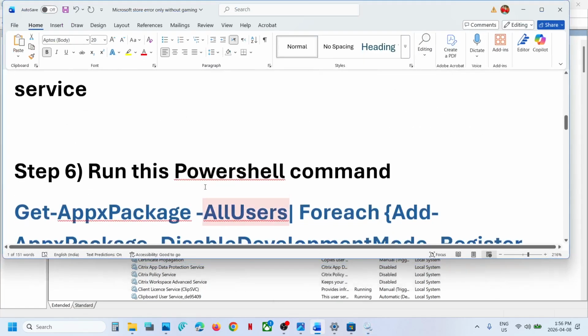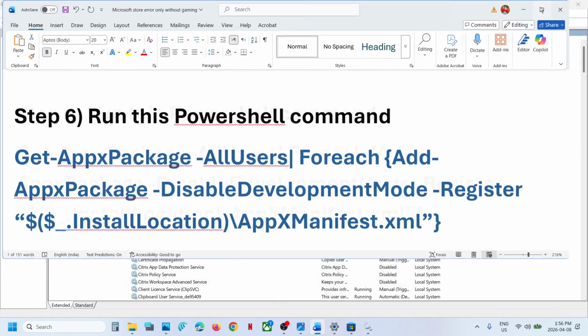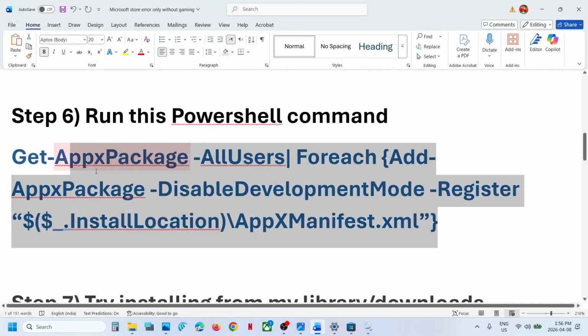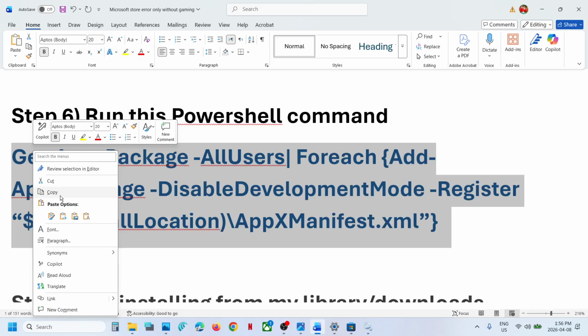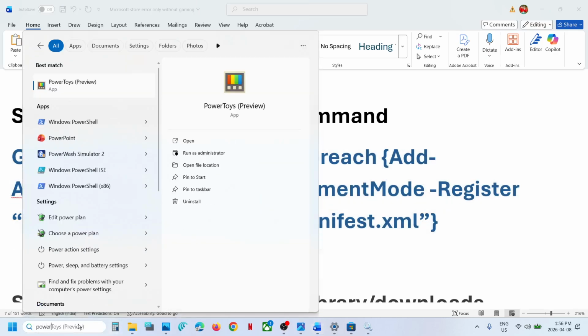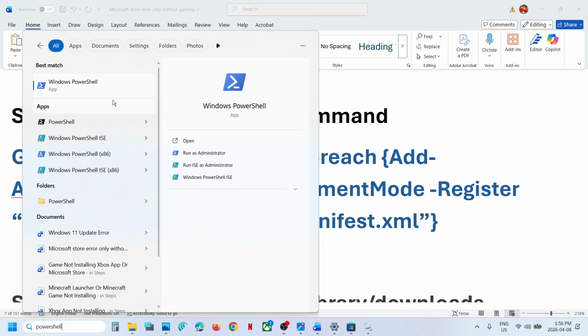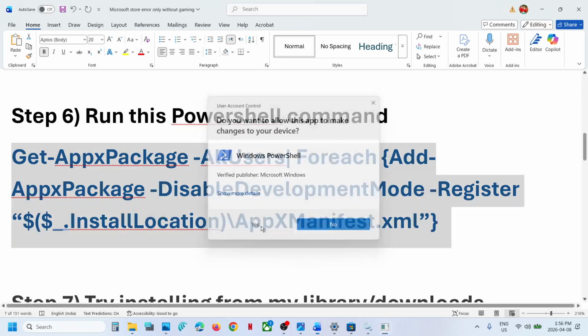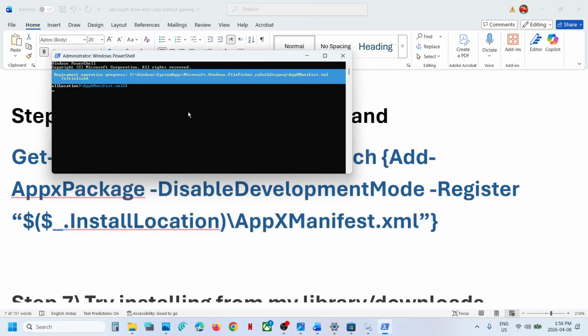Still not working? The next step is to run this PowerShell command. This command is provided in the video description. Copy this command. Type in PowerShell in the Windows search box. Right click on Windows PowerShell. Make sure that you run PowerShell as an administrator only. Click on yes to allow. Paste the command over here, hit the enter key.